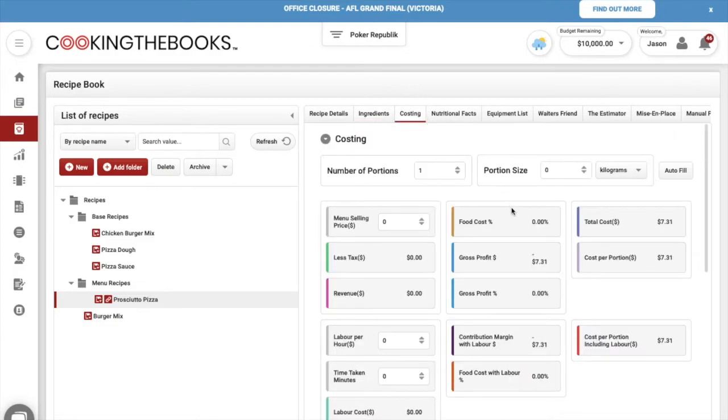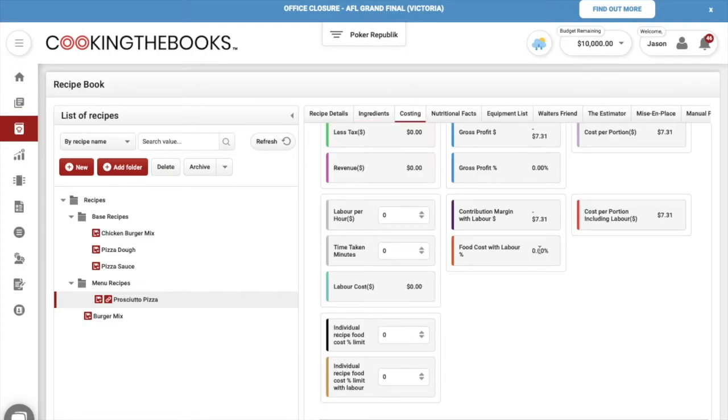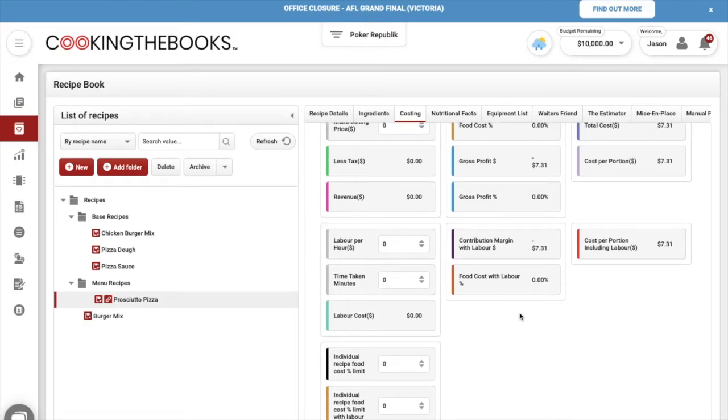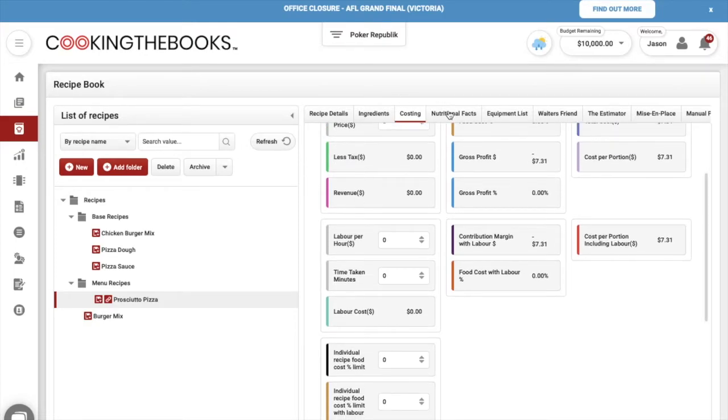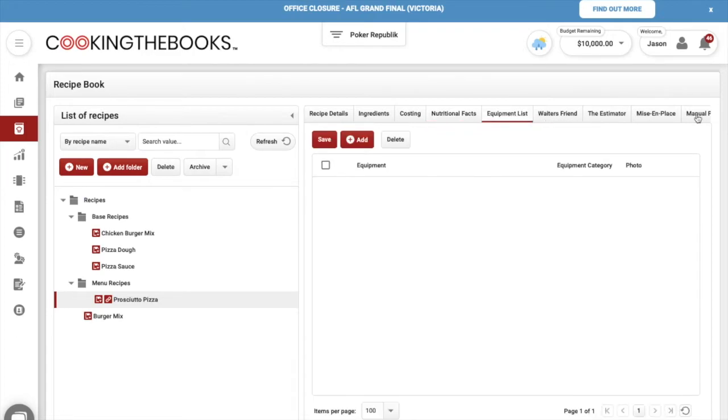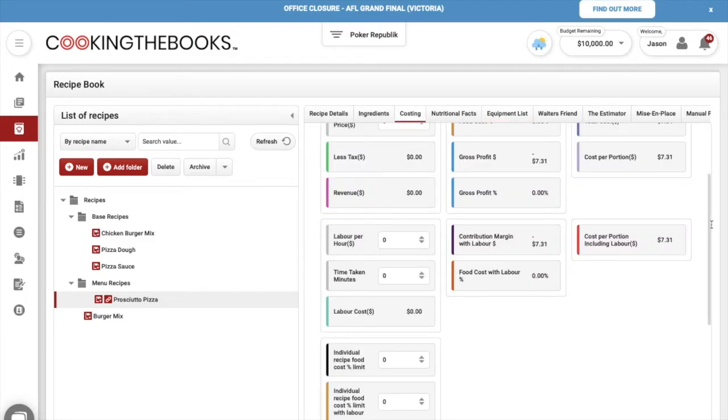The costing, so you can add your labor in. So anything extra that you need to add to the costing of this recipe that isn't an actual item, you can do through here. You've got your nutritional facts. We're not going to be using this. Equipment list. So there's a lot of other tools here that we won't be using. We're focusing on the costing at this stage.